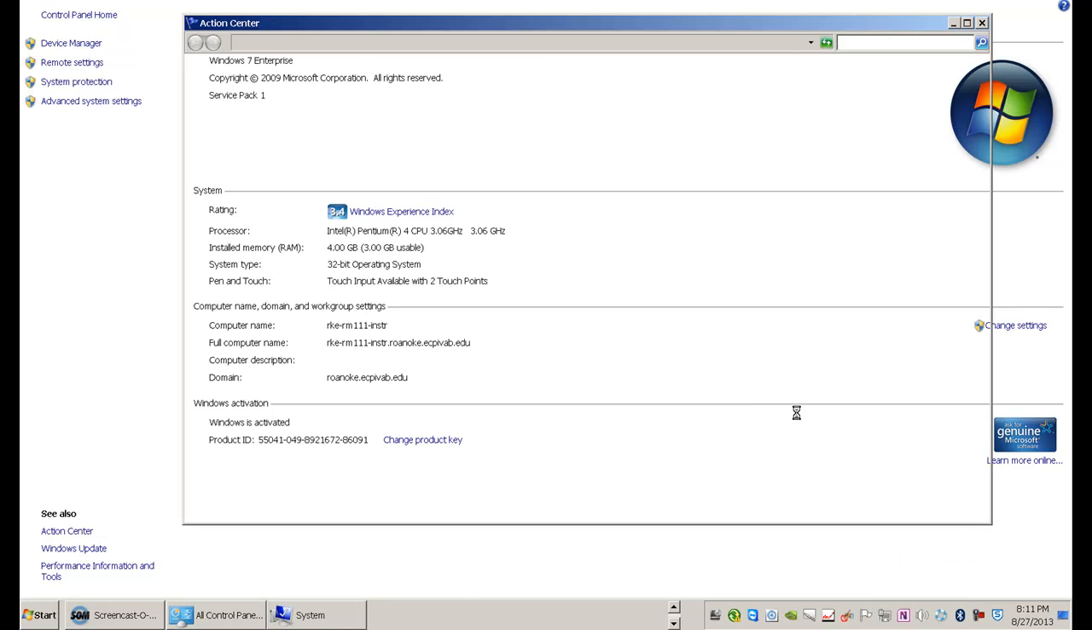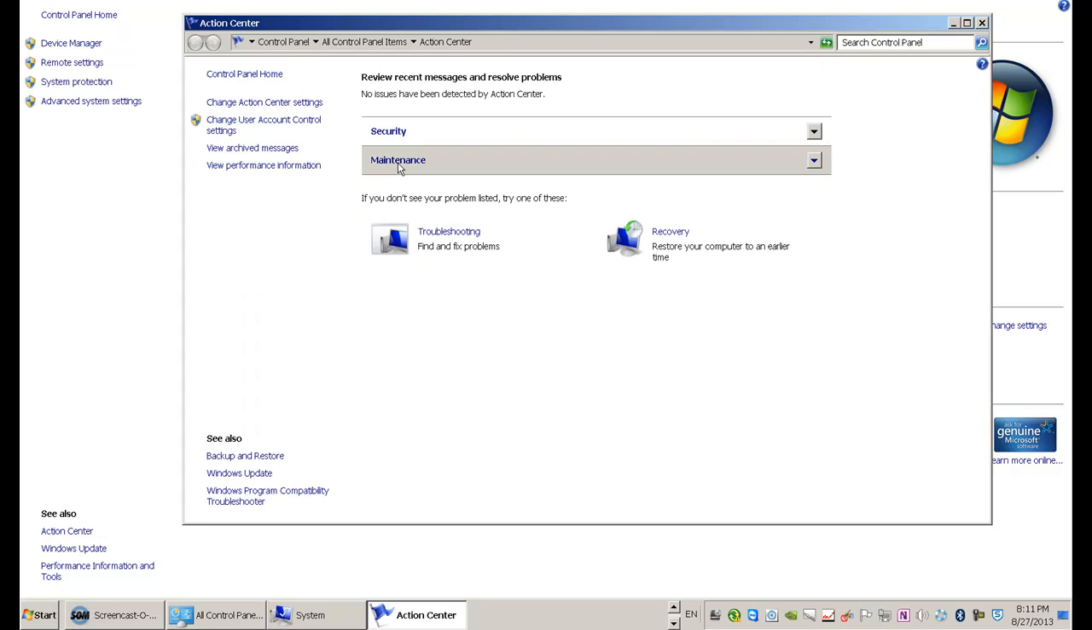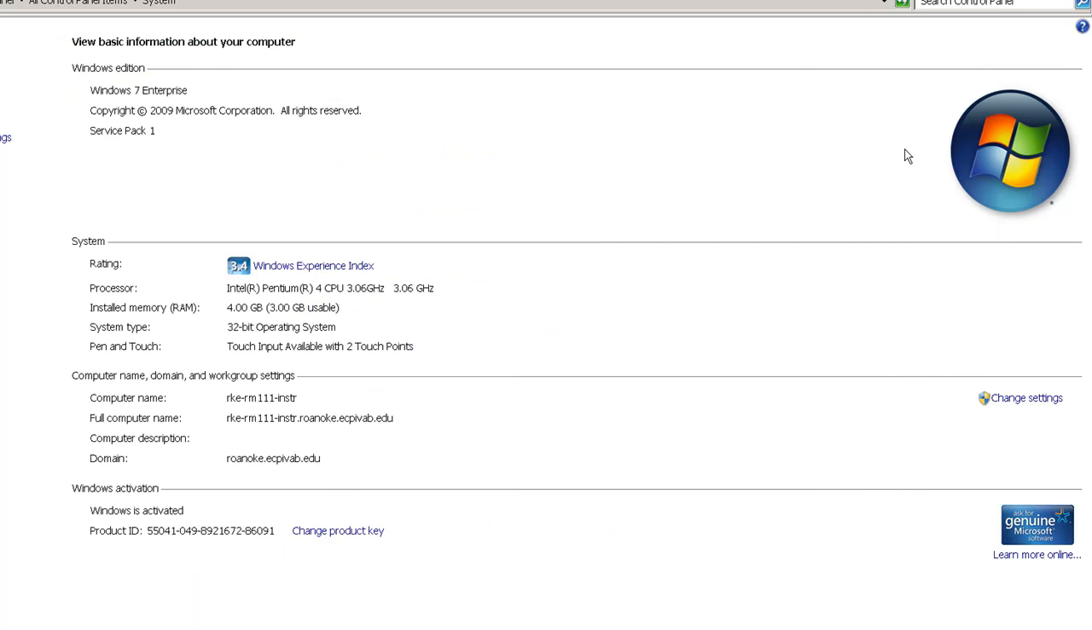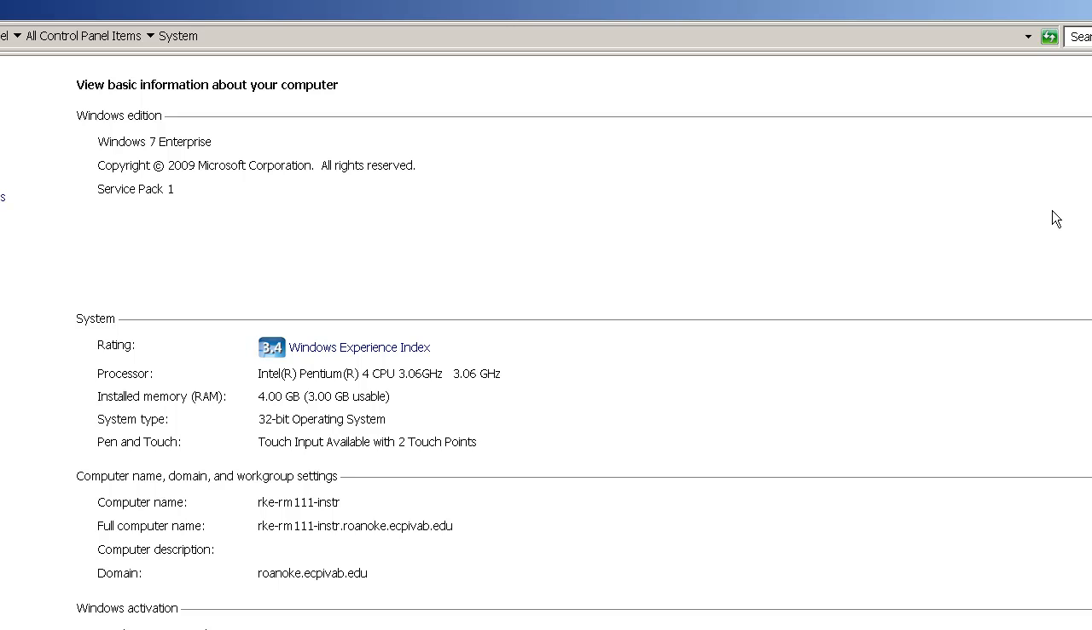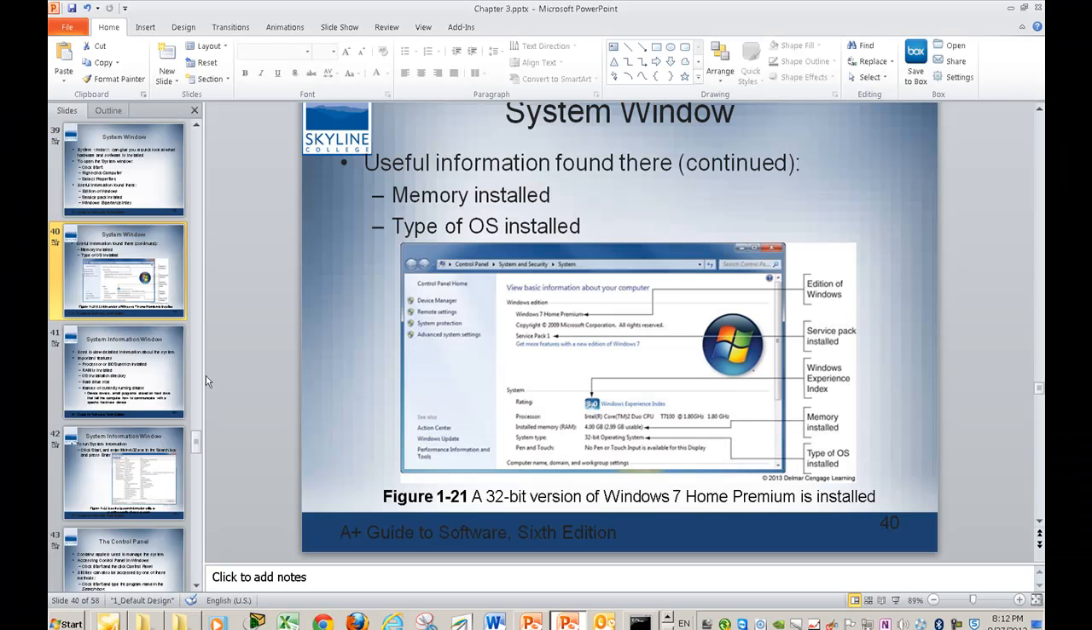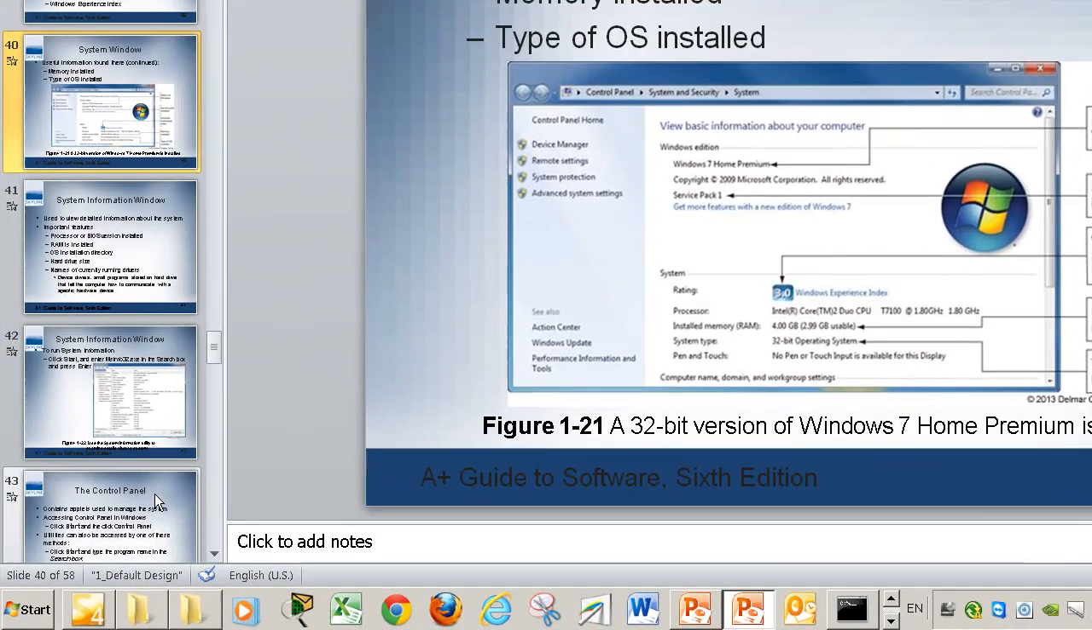You can open the Action Center here. Security and maintenance. Again, I don't have a lot of control because this one's on the network. Troubleshooting and maintenance, no action needed. Check for updates not monitored, and backup, because we don't do backups of the individual machines. We don't want to get the error messages, so you just turn it off and say don't monitor it. If you get messages that you don't want to get, just say go away. You can tell it not to tell you something that you already know. So that is the system window.